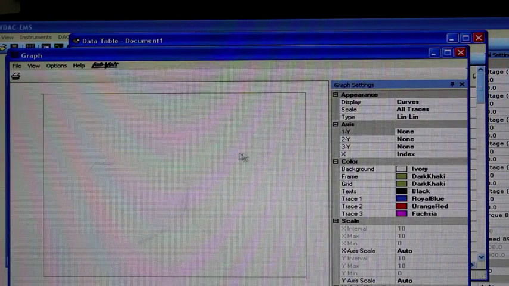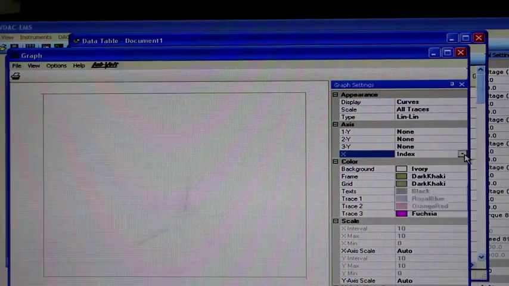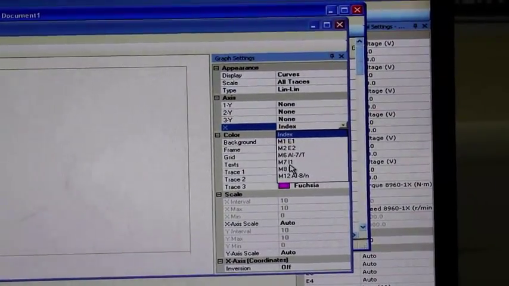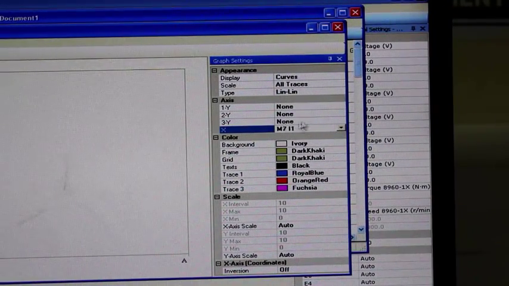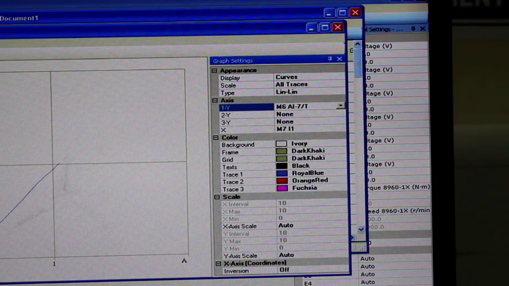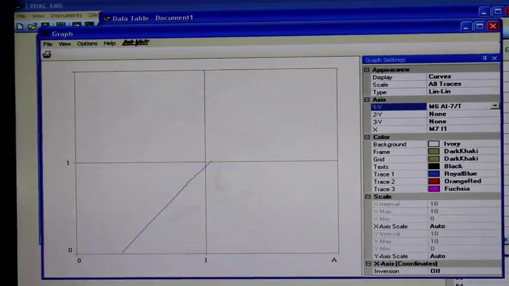So let's take the graph. On the graph, select the x-axis to be the current IA, which is in meter one now, I1. And the y-axis to be, you can choose any of these three, make it the torque. So as you can see, we got a linear relationship.